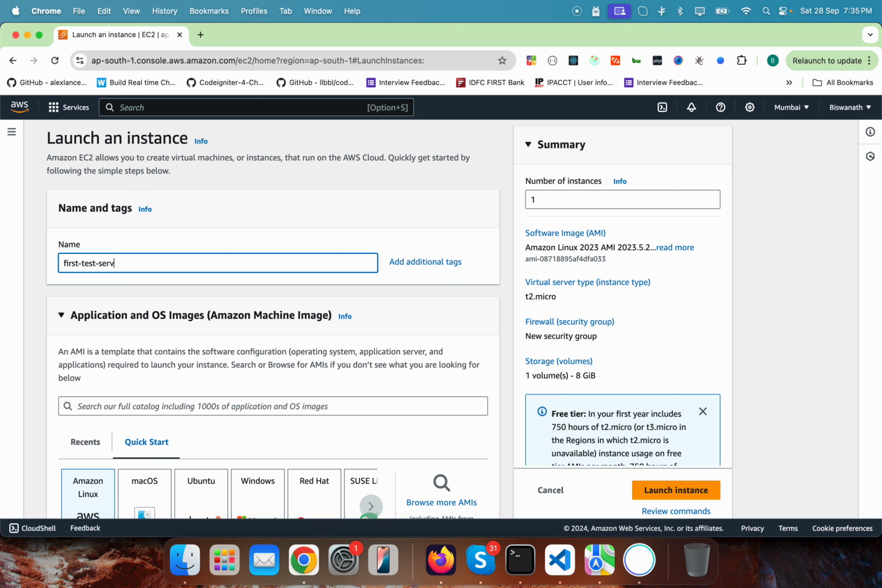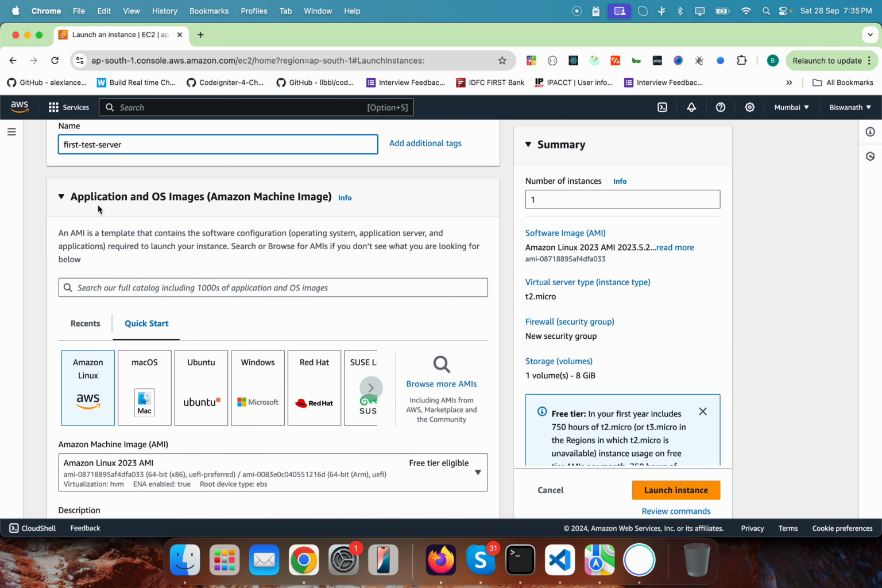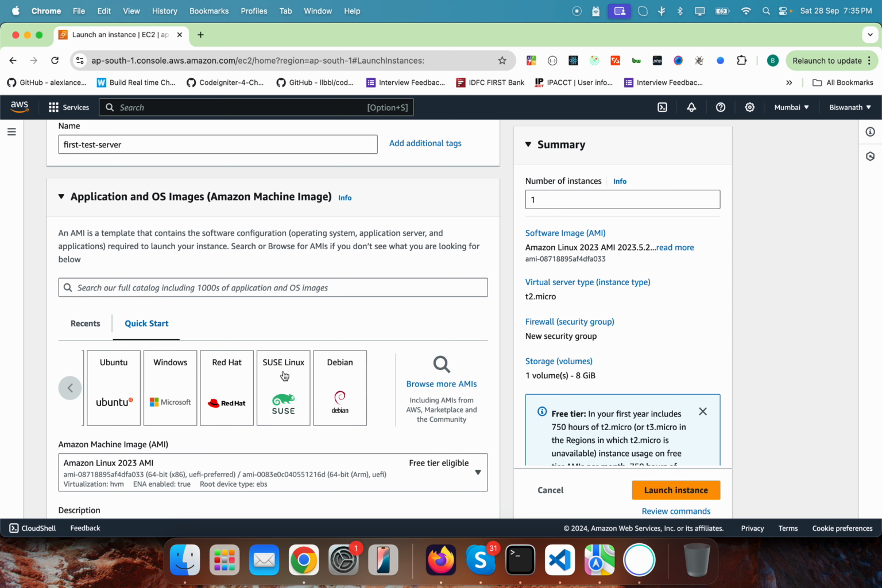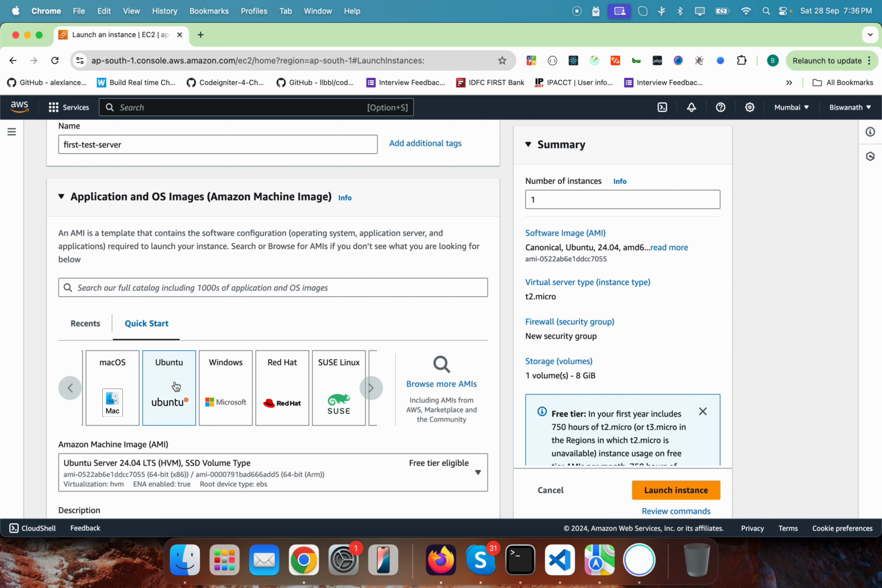Okay, now I am giving it a name like first test server. Now next we need to select an application OS image. So what is this? Basically we are choosing what OS we want to use. We want to use Ubuntu, or Mac OS or Windows or Linux. So basically Linux, Ubuntu, AWS or Amazon Linux, Red Hat, and we have other distributions like Debian and these things. So these are all Linux distributions. You can choose any one from here. Now for this session I am choosing Ubuntu as our go-to operating system.